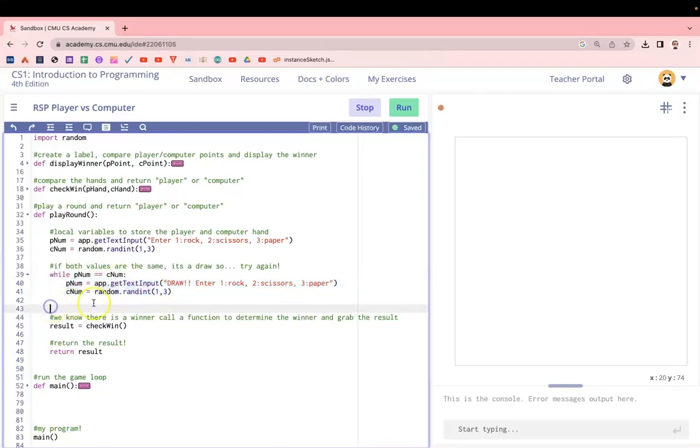So let's say that pnum is 1, cnum is 3. Yes, we're out of the loop. We can continue. So we're going to call a function called checkWin, which is going to look at this data, which is stored in these variables. It's going to look at that data and it's going to return the result, which is going to be either computer or player.